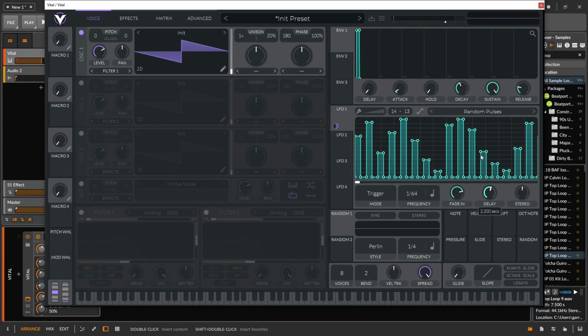There's also a delay, which will, if I turn the fade in off, it will basically set a time for before the envelope starts. And then it will come on. And then here's a really cool one. This is the stereo option.